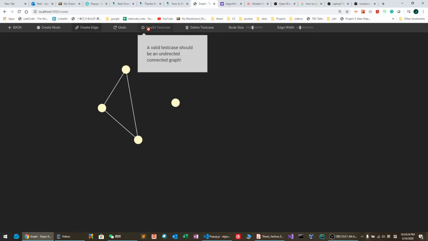So in short, for example, I'm creating this. This can be called a graph, but it's not connected because there are nodes that don't belong to the same graph. So you can see that right now I cannot create this test case, and when your mouse hovers around the creation button, it will also tell you why.